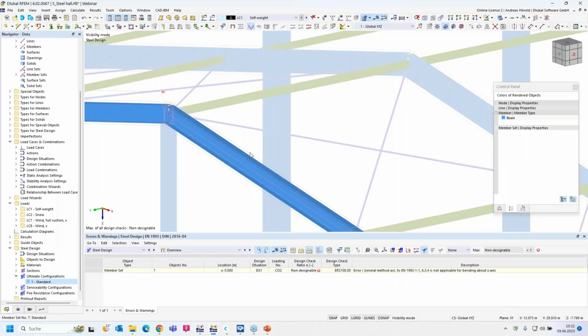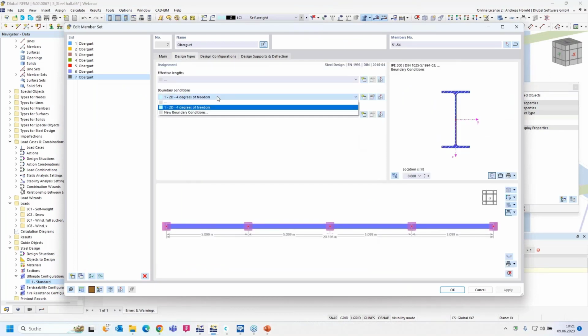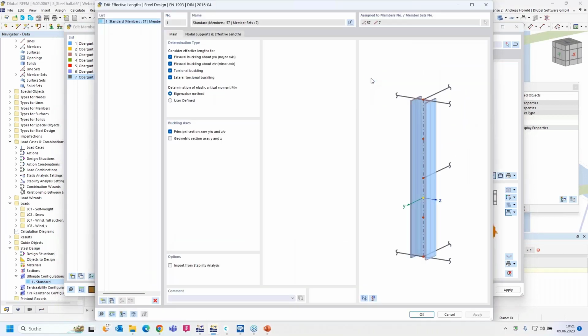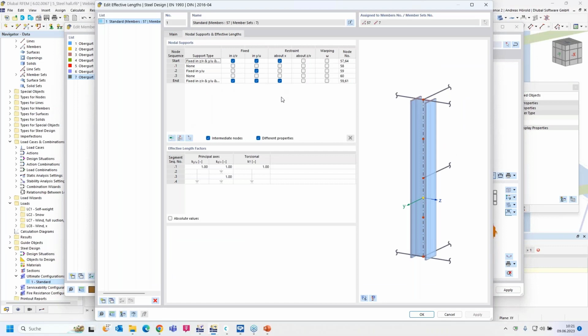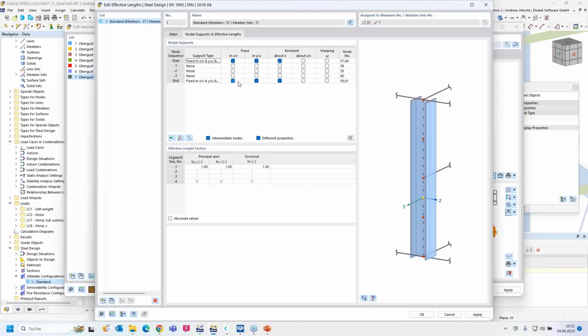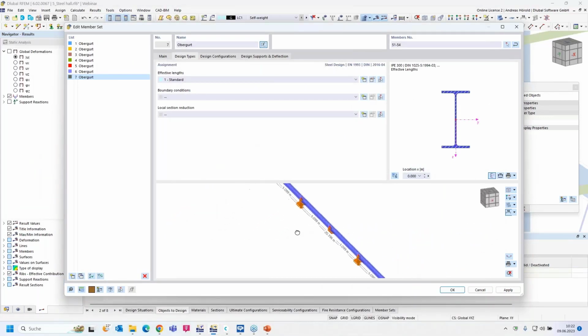I go in the member editor again, and I change the design type from the general method to the equivalent member method. That's why I have to define effective lengths here. So nodal supports, I can read the intermediate nodes again, and then I can check the Z direction and U direction as support. So, okay. So you can see the supports.